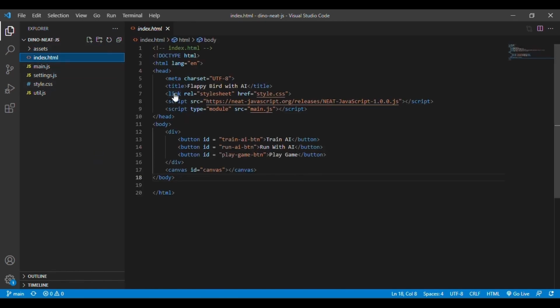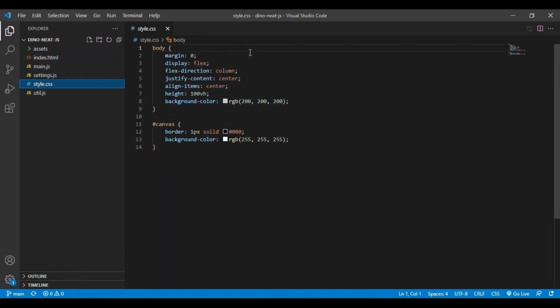Okay, then next we have index.html where we have the styles imported, and then the script to use the neat, and then our main.js file. And I have added three buttons for different features: one to play the game, one to train the AI, and one to run the AI, which means whatever trained model we have. And then I've added a canvas, where the objects will actually get rendered, so it will give that window.